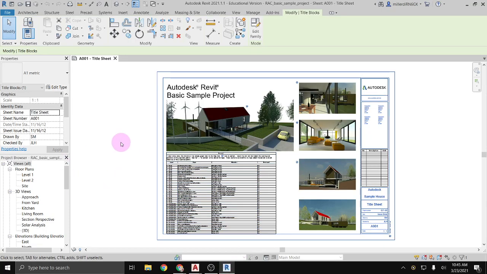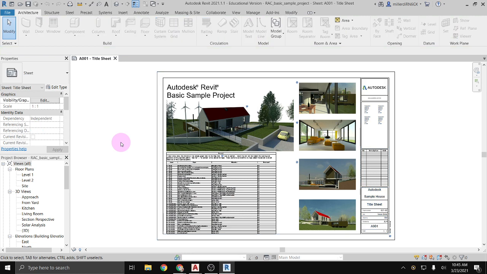Let me just hit escape so I no longer have that title block selected. That's our properties bar, where we get all that nitty-gritty information. Then we have our project browser, which is how we go to all of our different views. They're split into different categories. So we have our plan views.